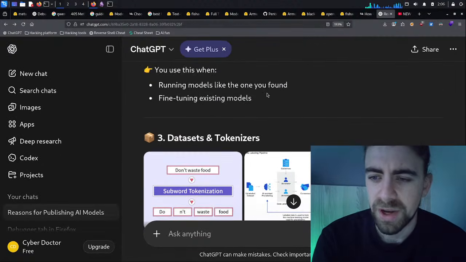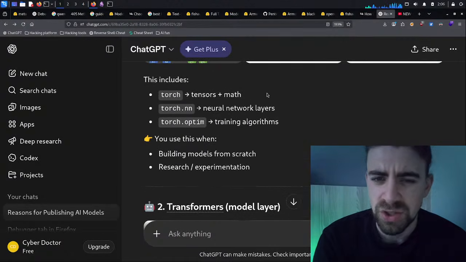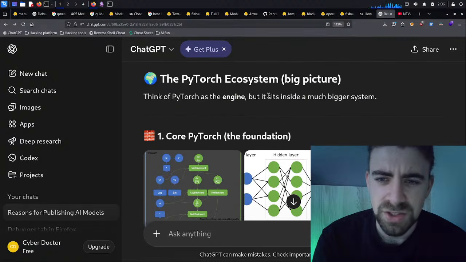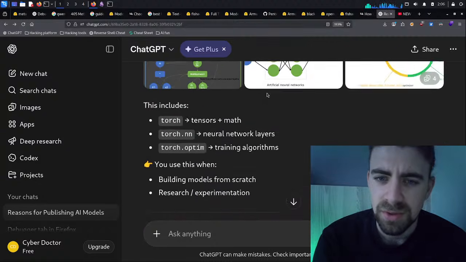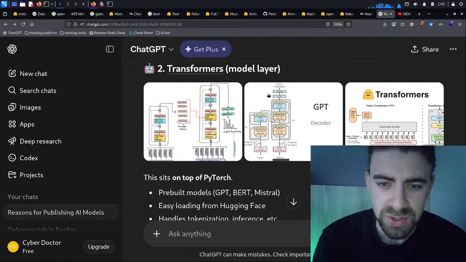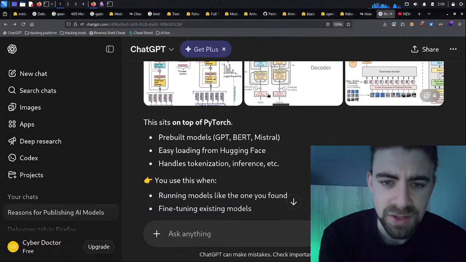Okay, so we learned about PyTorch. PyTorch is basically a model that you use for just training in general. I think so. Think of PyTorch as the engine, but it sits inside a much bigger system. So it's the engine. Okay, transformers, model layers. It sits on top of PyTorch. Okay, it sits on top of it.